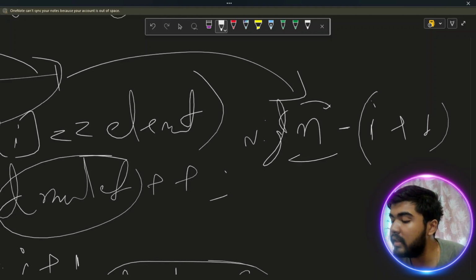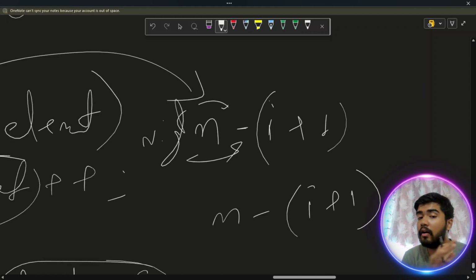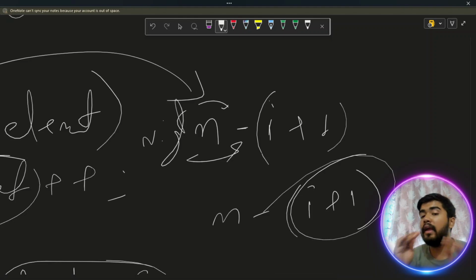These things is my n minus i plus 1. So this is my right segment size. That is very intuitive. So how? Because we have total n elements on the array, and left segment has i plus 1 elements, so n minus i plus 1 should be my right segment size.